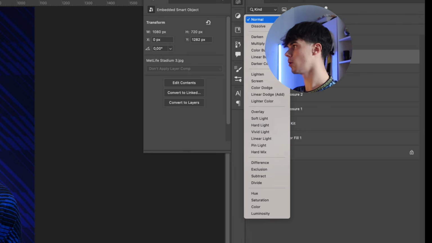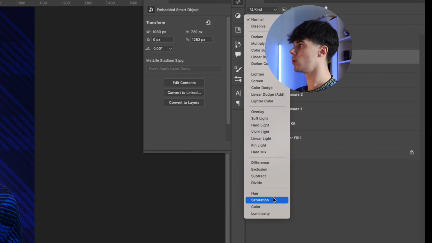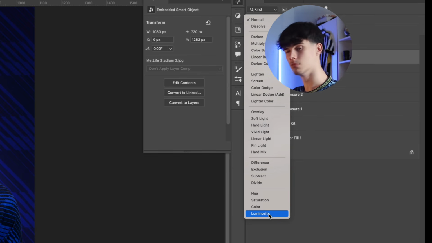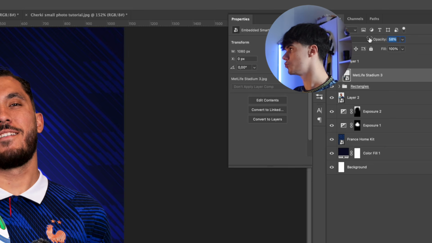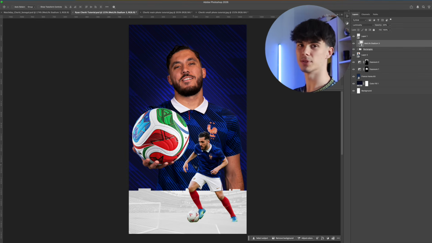Now move to the blending options and select all the way at the bottom luminosity. At the top right, I'm going to drop the opacity all the way to 20%. So right now, looking at the composition, the bottom box is a bit too bright compared to the whole design.